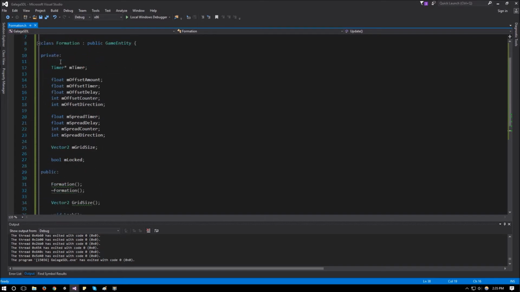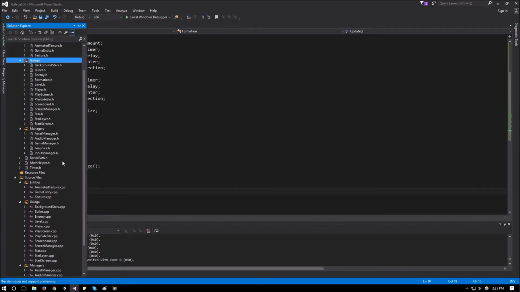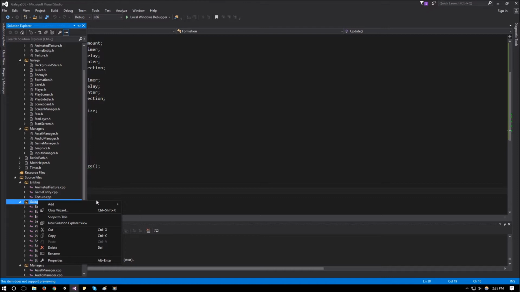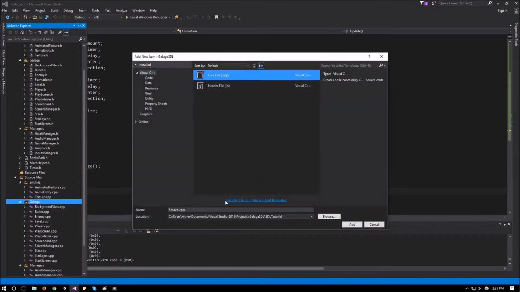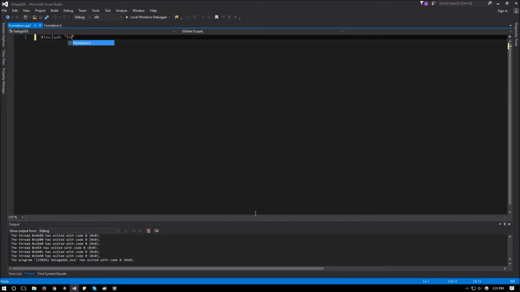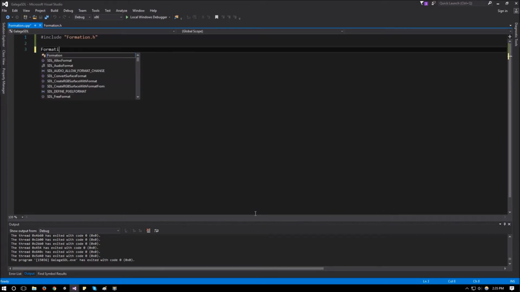So we can go ahead and make our CPP file. We'll go to our Galaga source files and add new item. We'll call this one formation.cpp and include formation.h. So for our constructor, we'll do Formation.